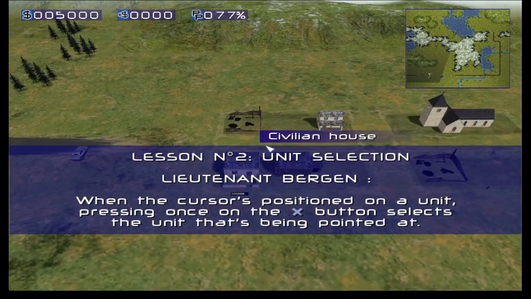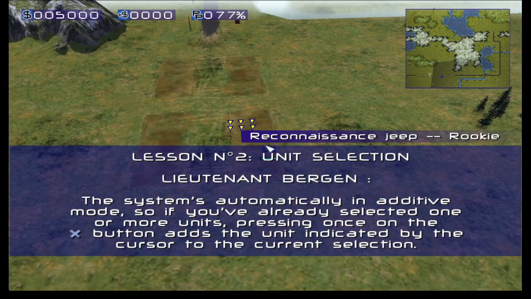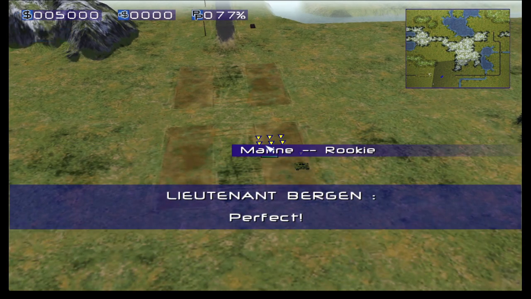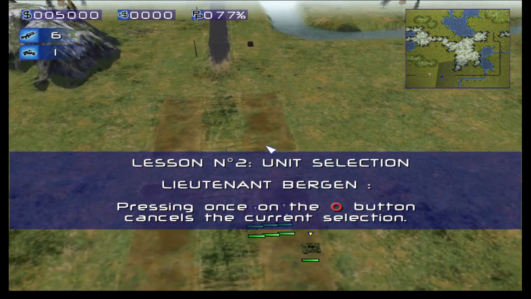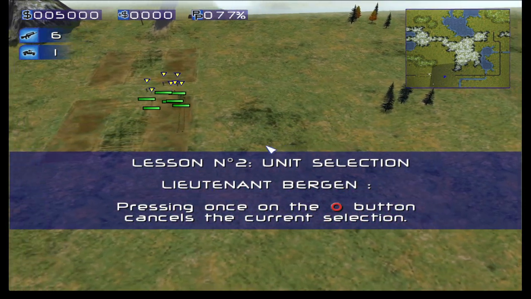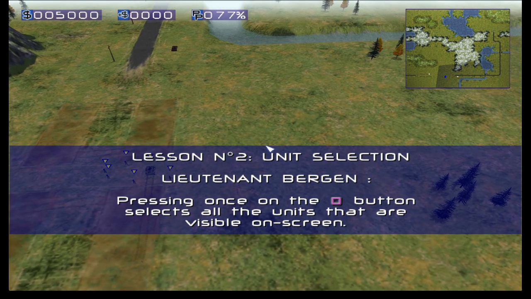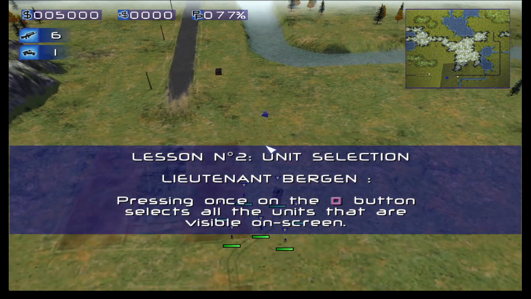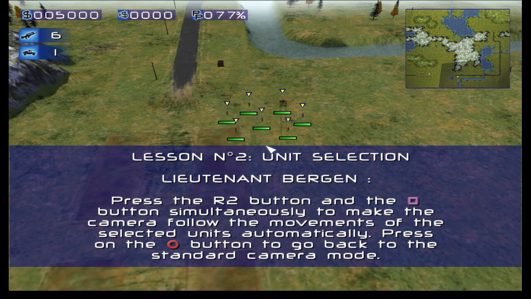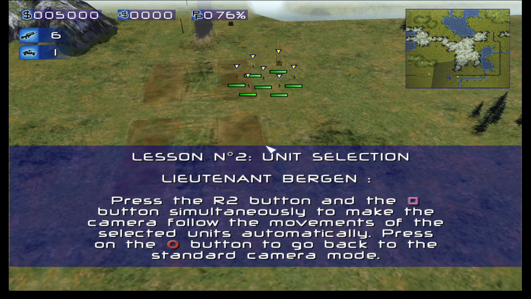The system's automatically in additive mode, so if you've already selected one or more units, pressing once on the X button, perfect! Pressing once on the circle button cancels the current selection. OK. Pressing once on the square button selects all the units that are visible on screen. Press the R2 button and the square button simultaneously to make the camera follow the movements of the selected units automatically. Press on the circle button to go back to the standard camera mode.